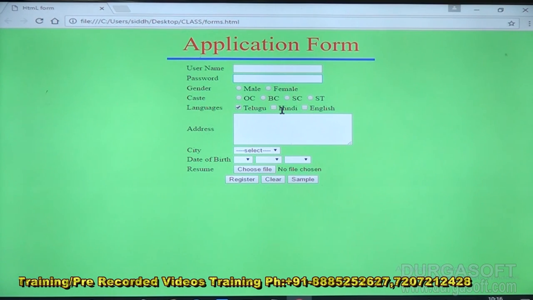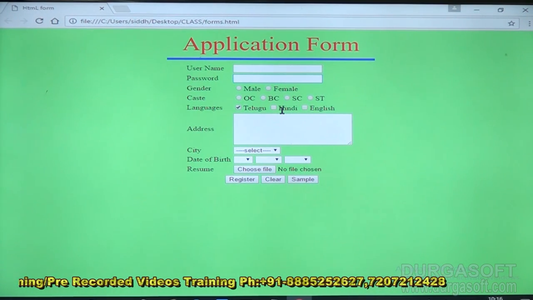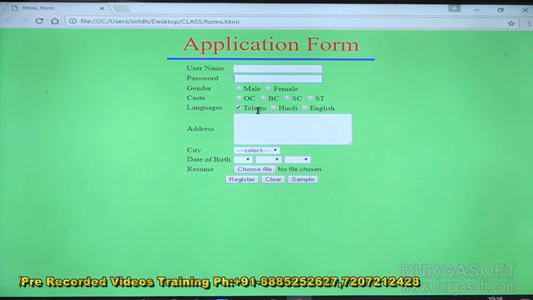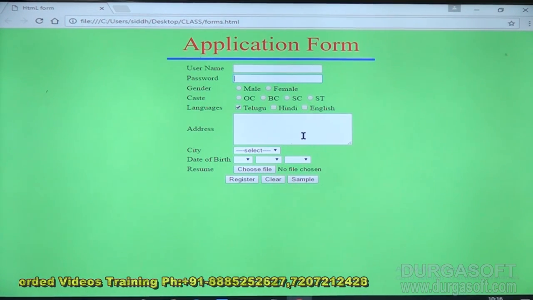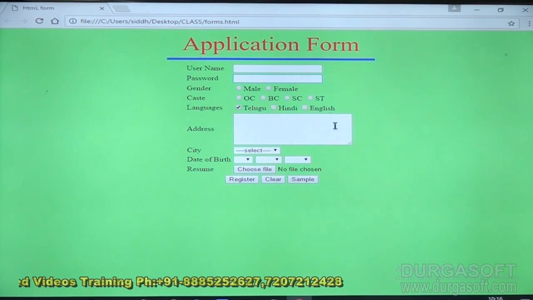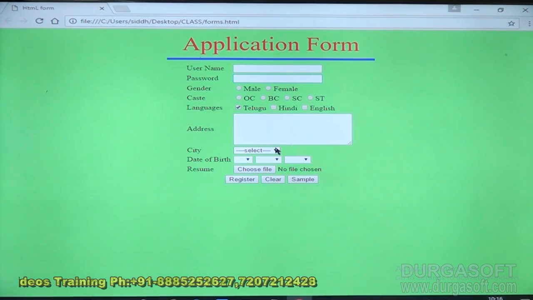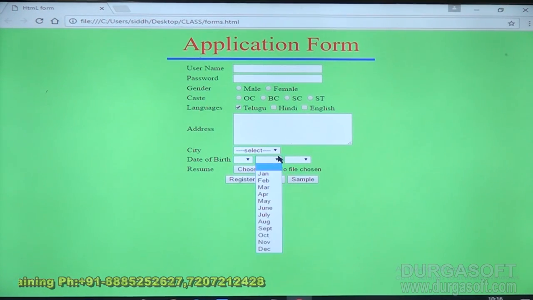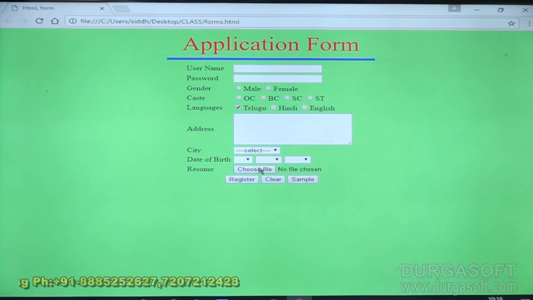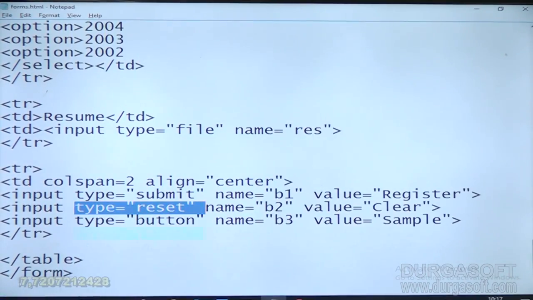Languages means among multiple options I should select multiple. This is called checkboxes. This is multi-line, and to create this multi-line we use the textarea tag. City, list of cities, date of birth, days list, months list, years list. This is the file controller, input type file, submit button, reset button, and this last one is just a button. So this is the overview of the forms.